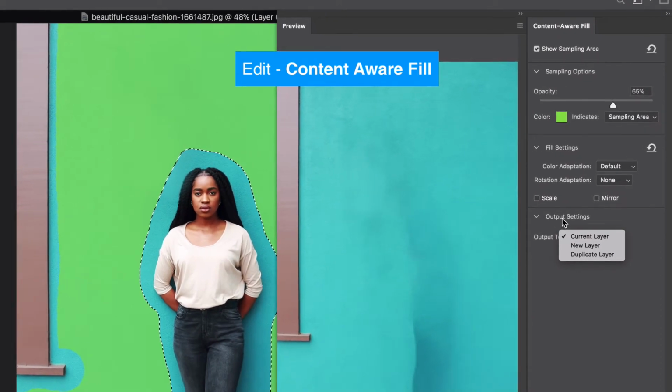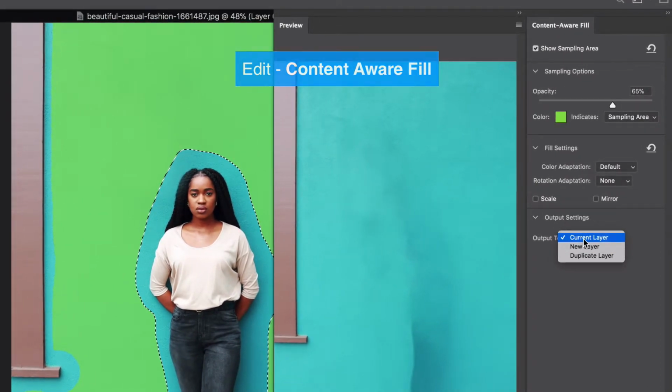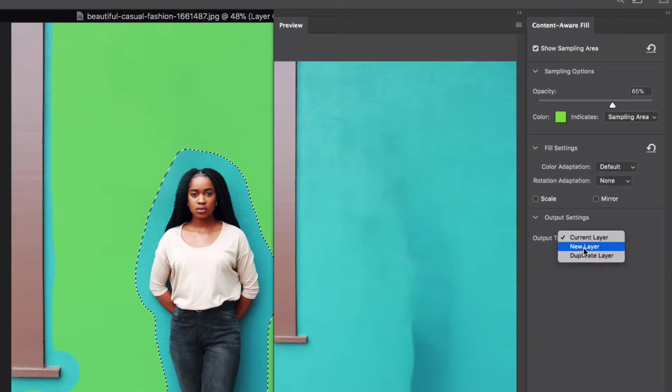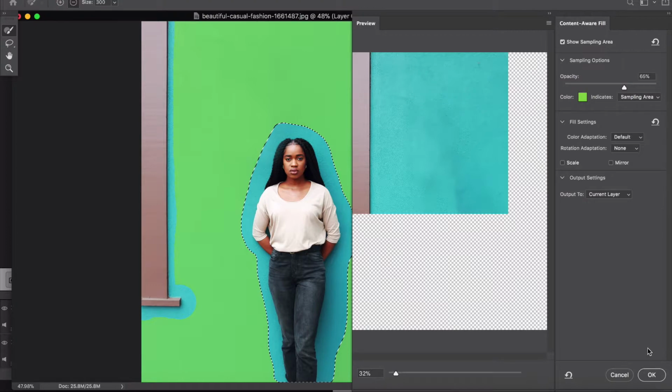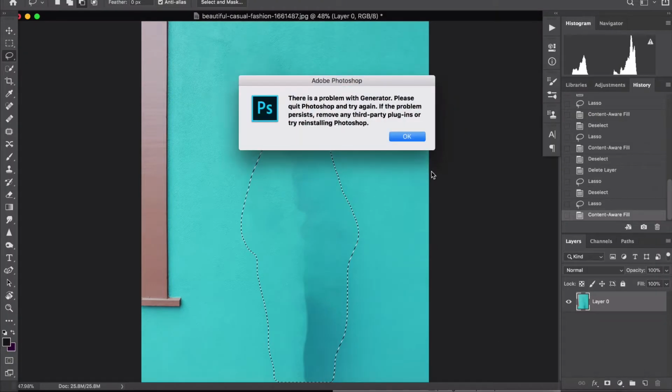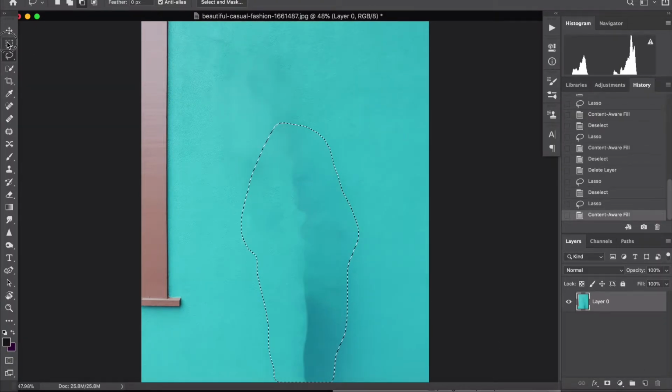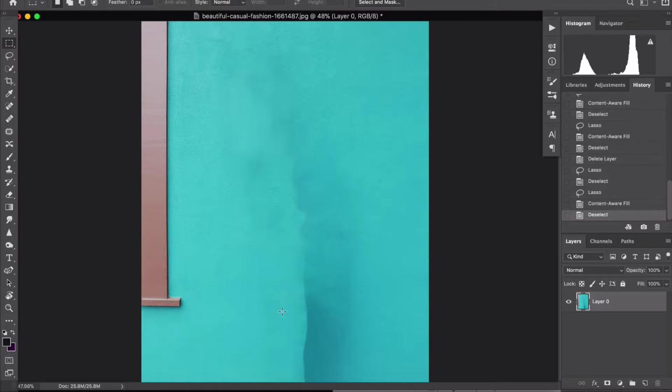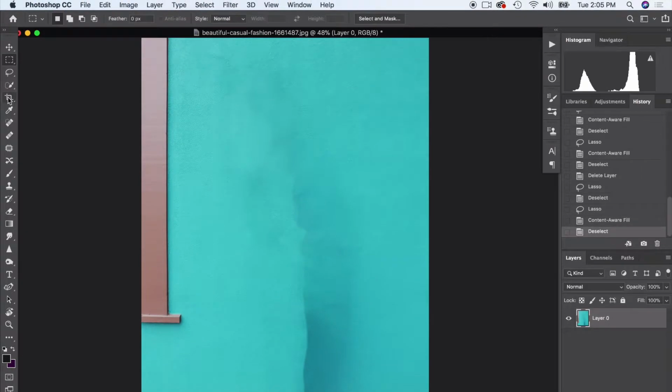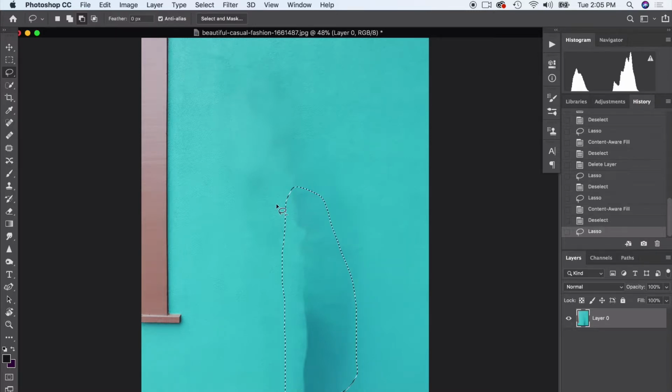I'm going to go down here to Output Settings, and I'm just going to choose Current Layer. You can actually choose a new layer, and it'll create a new layer with what it replaces on the inside, but I'm just going to do the current layer. And I'm going to click OK. Okay, so it did an okay job. There are still some imperfections, but I'm going to continue to trace around areas until they get smaller and smaller and a little bit better.